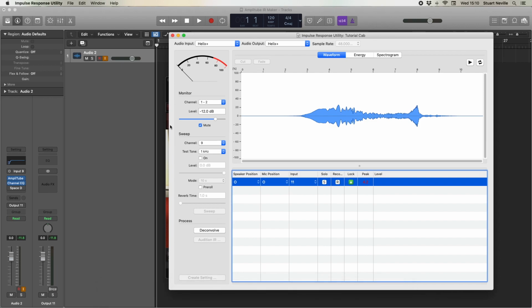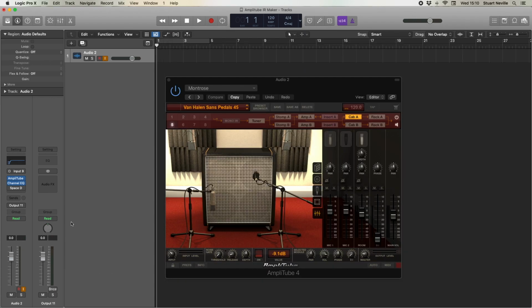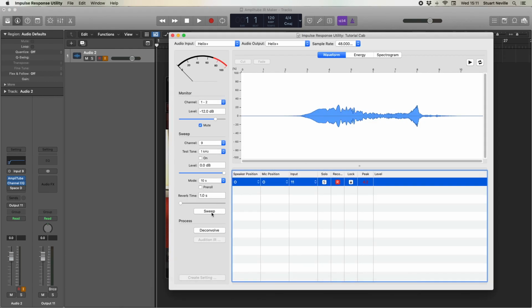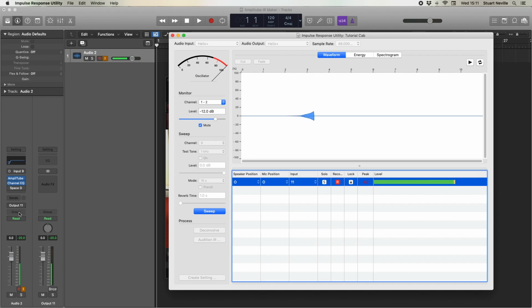So now I'm ready to re-record this. So I unlock the track, arm the record, then click on sweep. And again, we'll watch the level monitors here to see what the actual signal is. And we'll hit sweep. Again, watch these numbers here. We're peaking at minus 11.8 decibels, which is more or less exactly where we want to be.